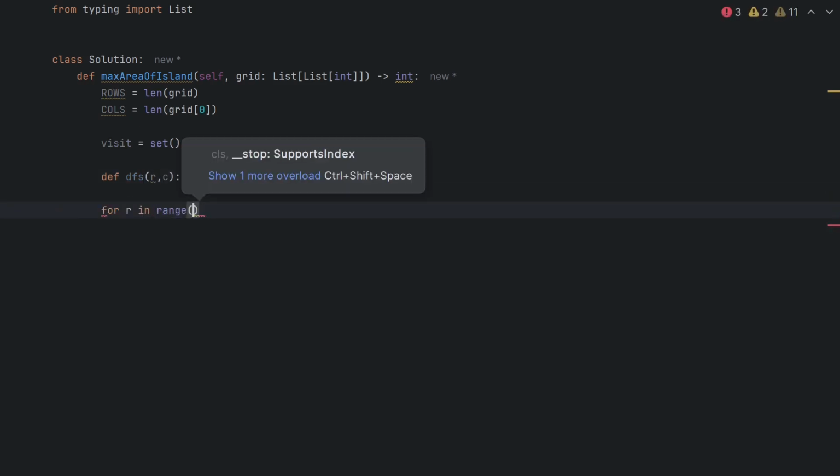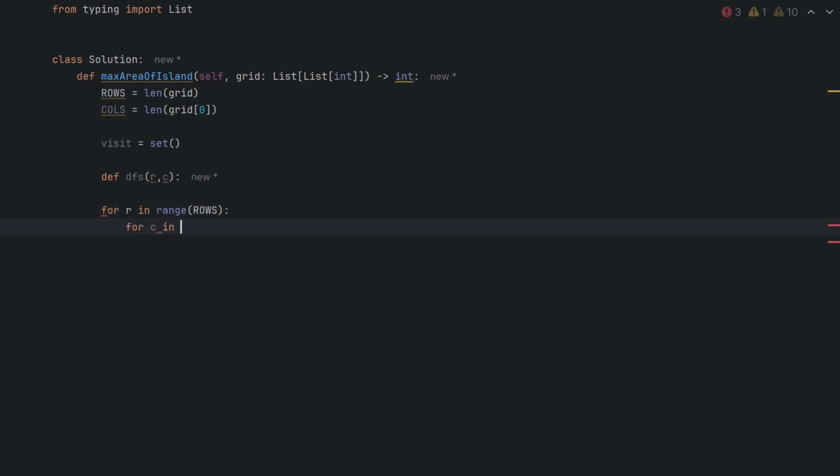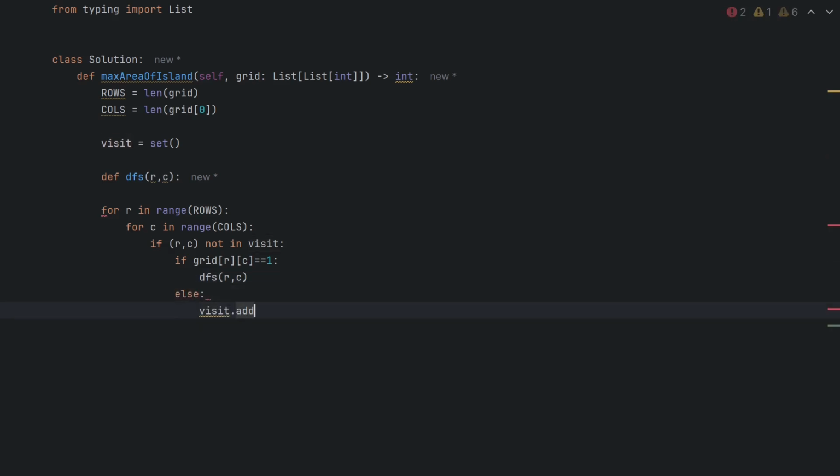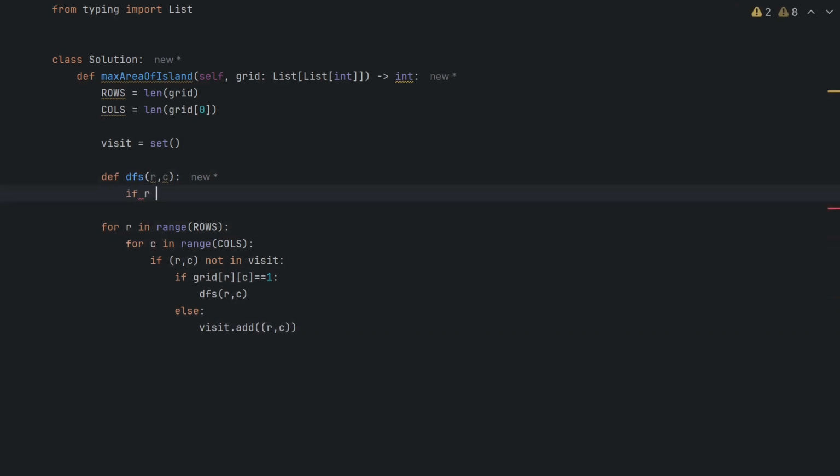Now we iterate over all cells in the grid and check if the cell has not been visited and if the value is 1, which means we found land. If both conditions are met, we start DFS. And now let's go back to the DFS function and implement it.